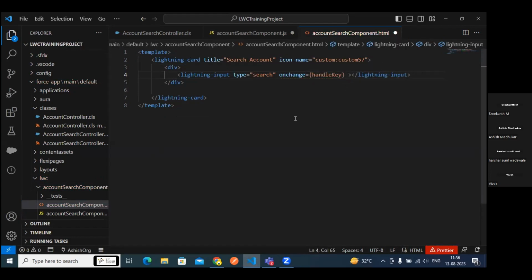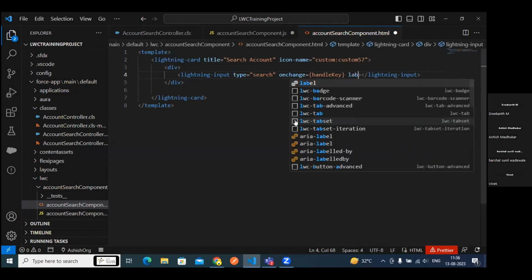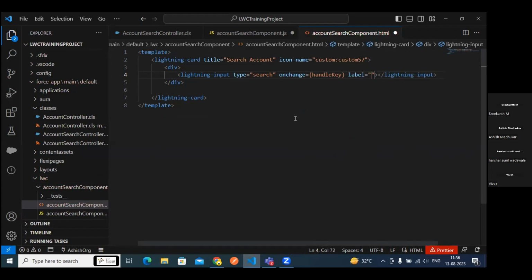After that, if you want to use any label name, you can give the label name. I want to give my label name like search. In the tag, we have different types of attributes, like some border and some data. You can also give some padding and some margin. So you can use the SLDS class for giving the margin and padding.